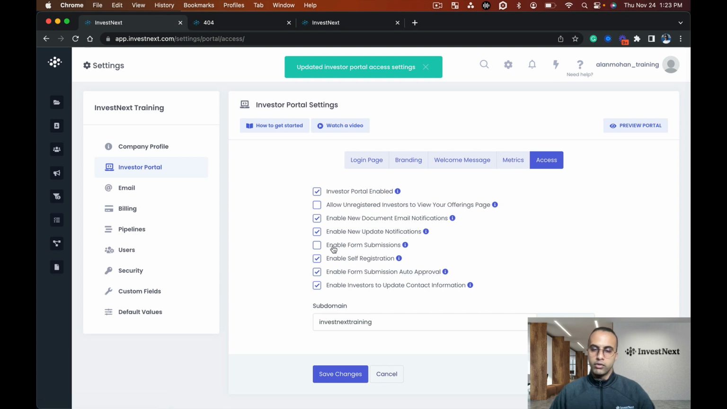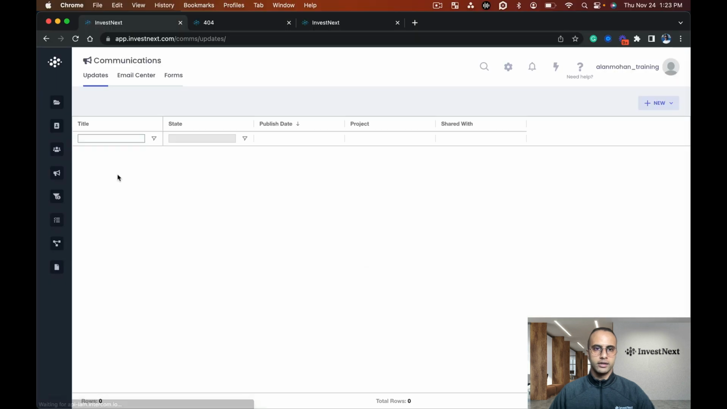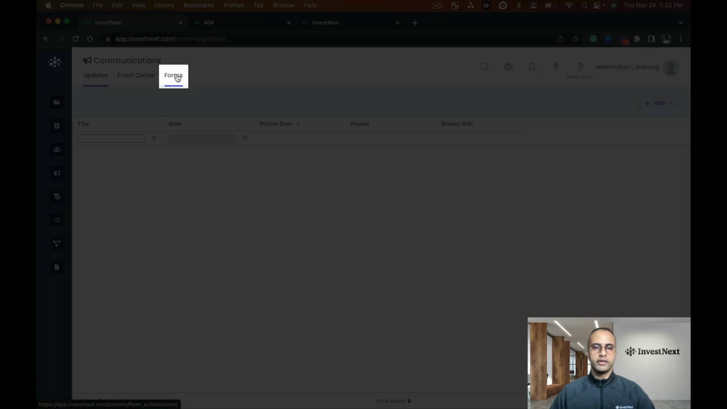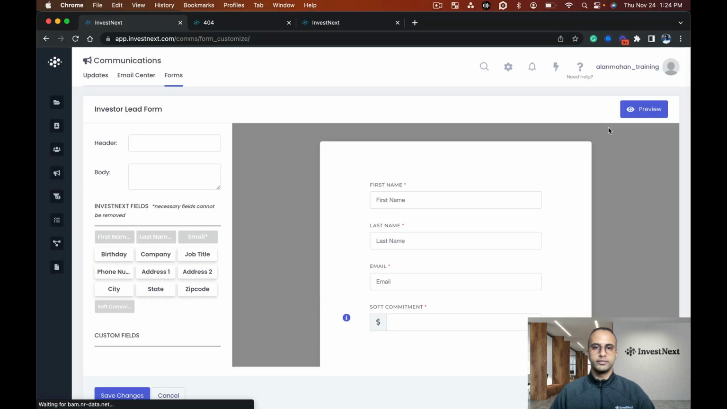And we don't have enable form submissions checked off. We should check this off because there's some information that I would like to collect from my investors when they sign up for the portal. So I'm going to say enable form submissions, save. And I'm going to go over here in communications. And right here, we have a tab called forms. And I'm going to say actions, edit form.